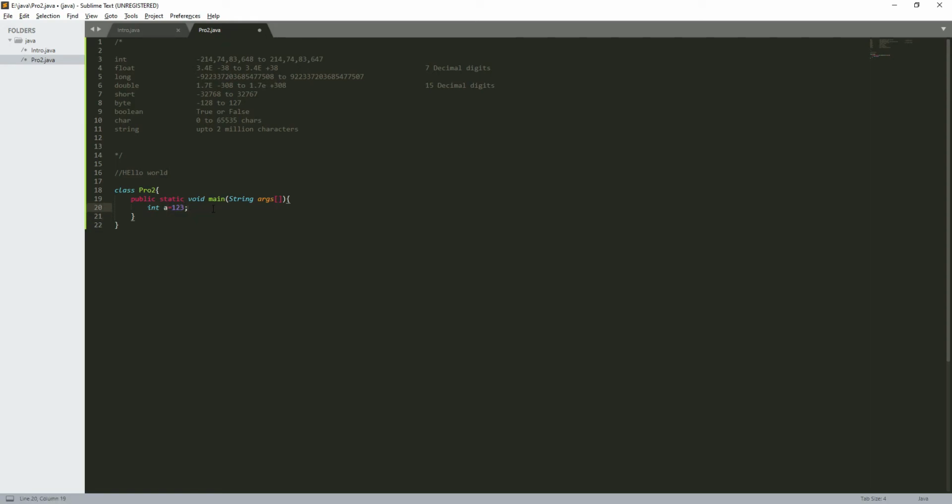Okay, and next I'll take a float. Float means we need to save the decimal values, right? Let's say float b is equal to 12.3 like this. So we are storing a float value which has a decimal value.